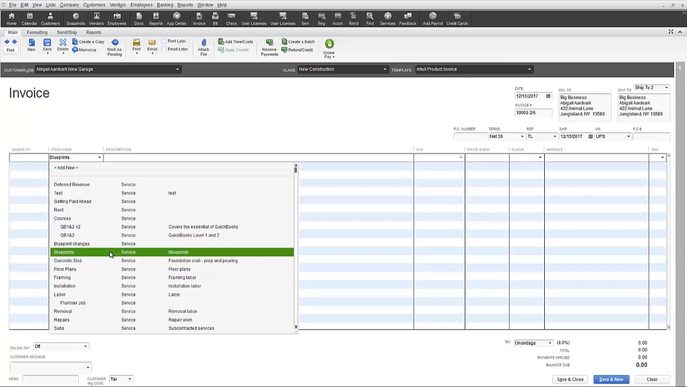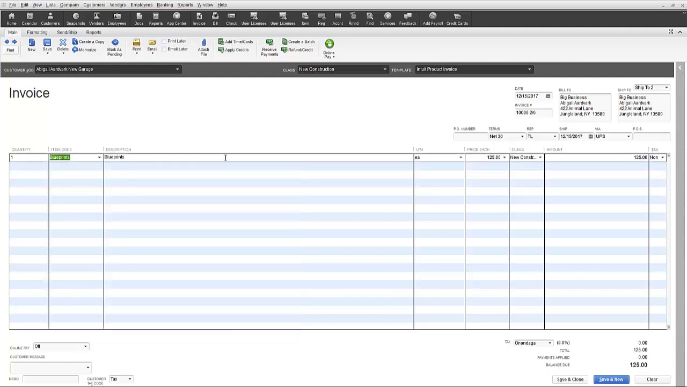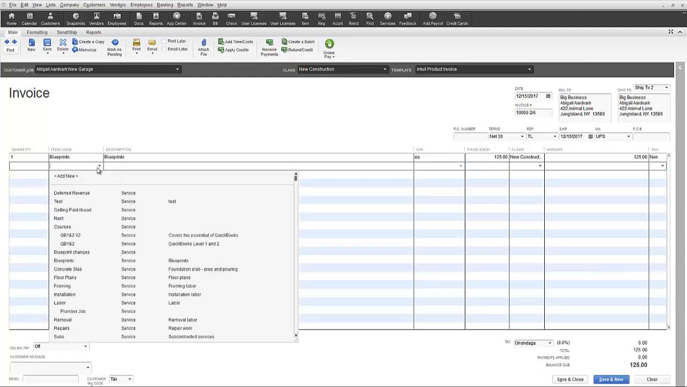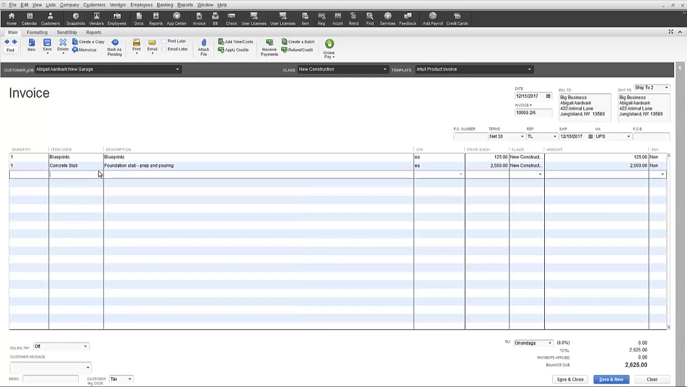Let's start by selecting from the Item drop-down menu a service item called Blueprints. Notice the description, quantity, unit of measure, price each, class, amount, and tax status are automatically populated once I select this item. That's because all of this information was determined when the item was set up. But bear in mind, any of these fields can be changed at the default or individual transaction level if considered necessary. We cover setting up and editing items in Lesson 4 in case you need a refresher on this. Now I'm going to select several other items to round out our invoice.